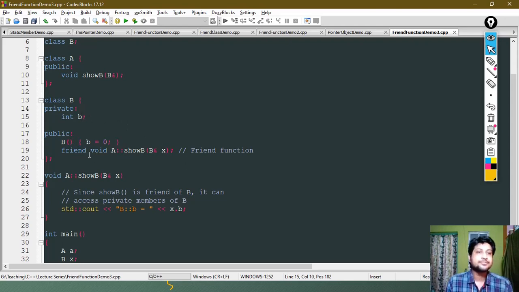So what we have done here: inside the definition of class B, we have said friend void, that is the return type, and we have redeclared the function as a friend function to this B class. So we have this B function with class B, and this is by reference. So we are taking a reference to this class B. So we have redeclared this B function as a friend function to class B.